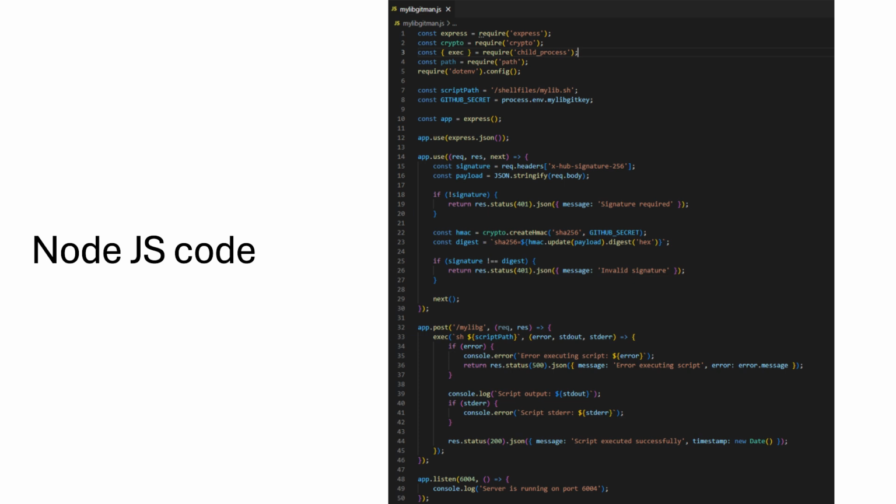So skipping the app.use part and going to app.post, that is line 32. Over here first we have the /mylibg. This is our URL that GitHub will be using to post something. As you can see, after that sh, we are calling the shell script path, and below that is just error handling. So the console.log status is all irrelevant, but keep it, it helps in debugging. Then at the end we just have an app.listen.